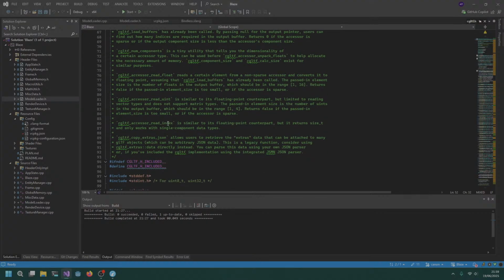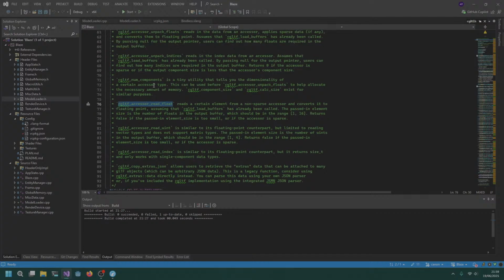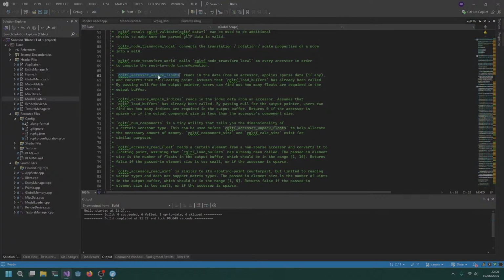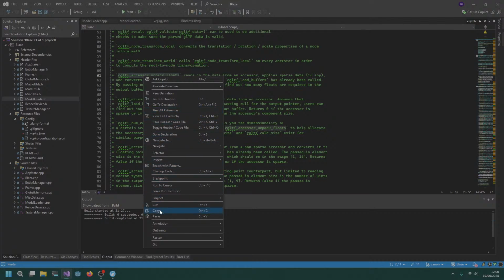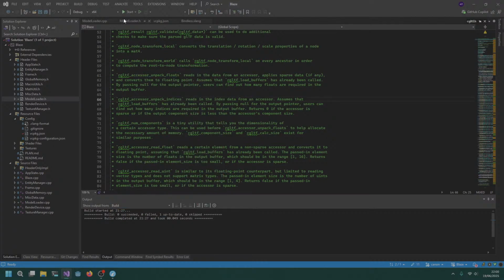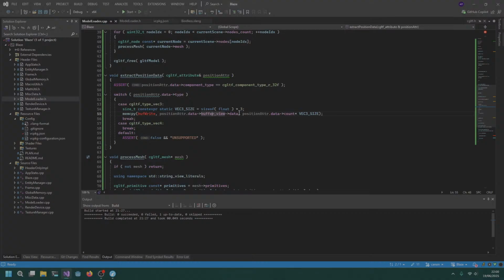Accessor read index. Accessor read float. It reads the data into the accessor, applies parse data if possible. Assume that your buffer has been loaded, passing null for the output pointer, users can find out how many floats are required in the current output buffer. This is it, right? That seems more like what we want. So let's see if we actually have things available for us that can directly do this.